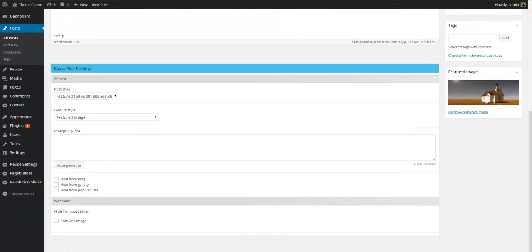Below the editor window is where we have the Kause post settings. Now we've colored the box blue to make it clear that it belongs to the Kause theme. In the post settings box, you have a more detailed set of options available for your posts. And you will notice that these options change depending on the chosen post format. For now, let's stick with the standard post format and have a look at some of the post settings. The first post setting is the post style.